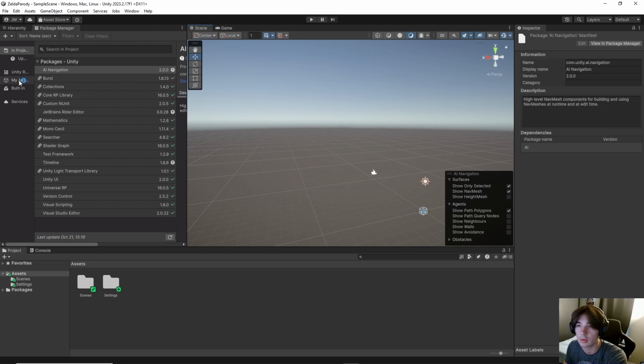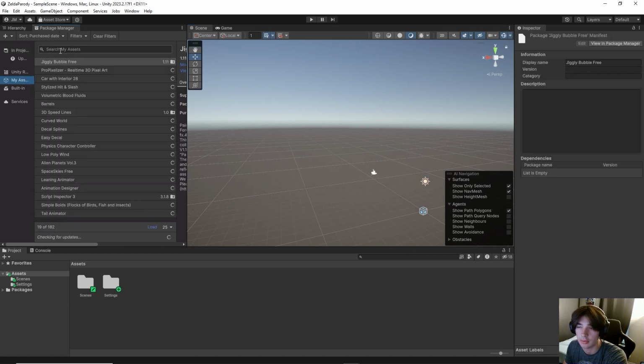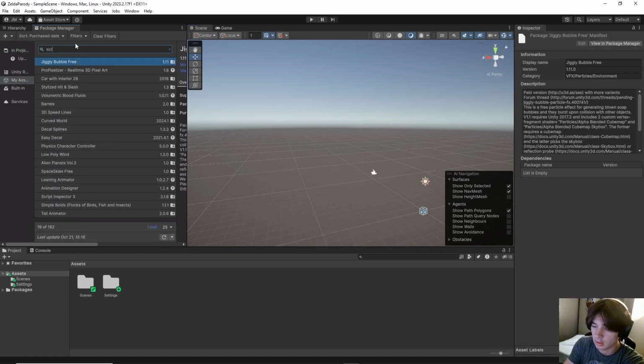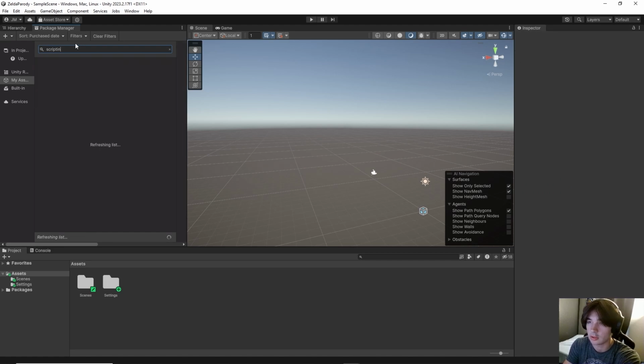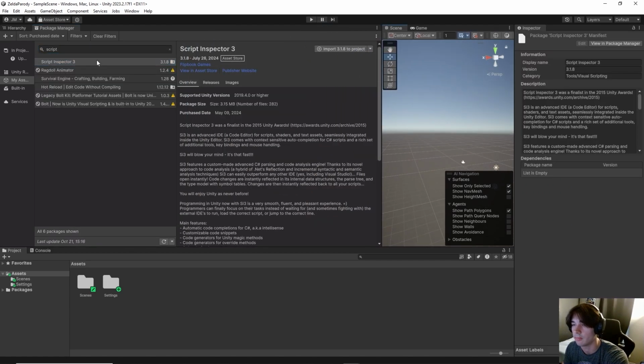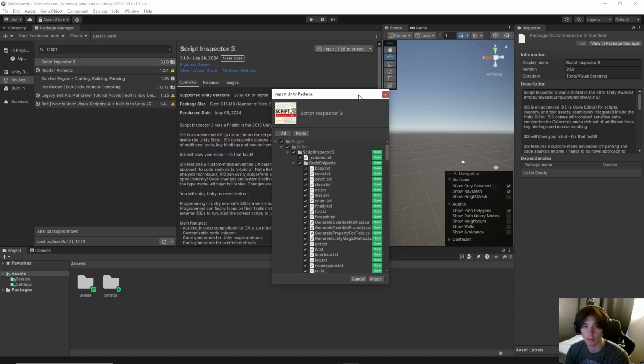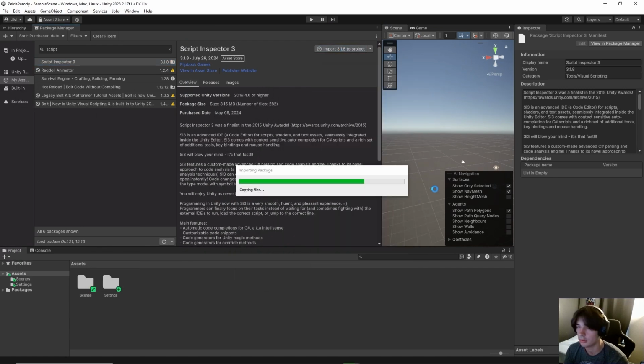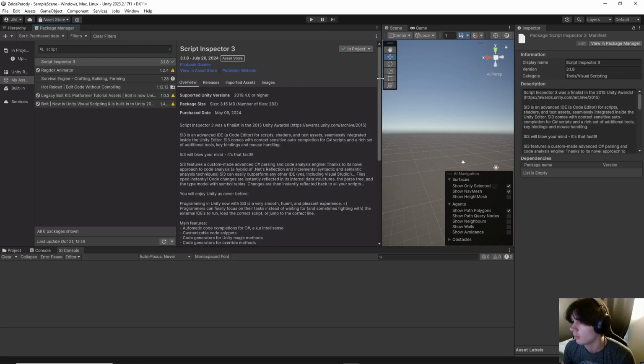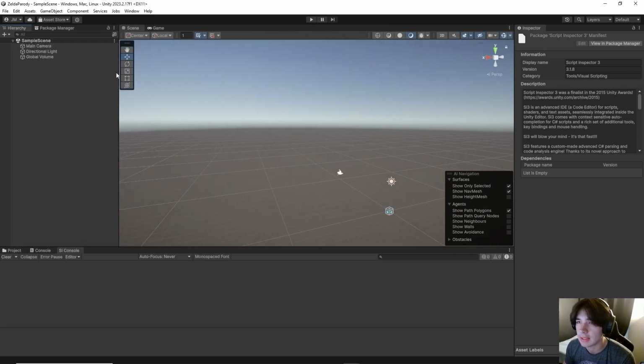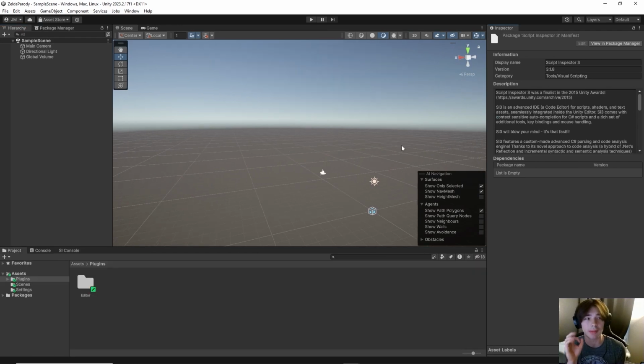And then go to My Assets, on this left side. Search My Assets, then type in Script Inspector or whatever asset you just downloaded. There we go. I'm going to drag this out. Then click on it, import it into your project. Then this window will pop up. Just click Import All. And there we go. And now we have the best asset that's ever been created within our Unity project. Finally, we get to do some actual game developing.